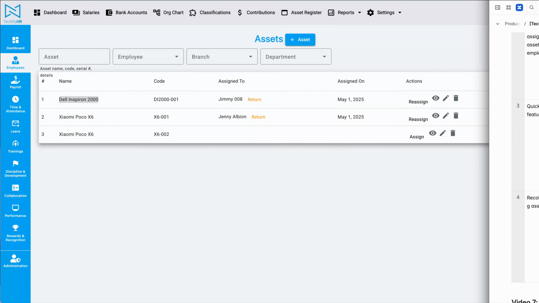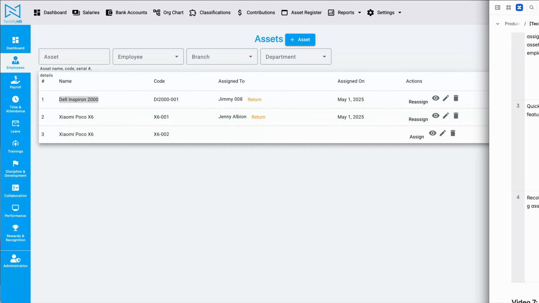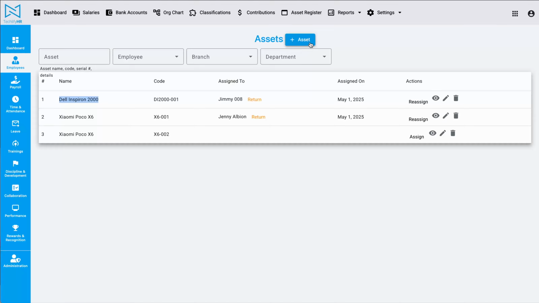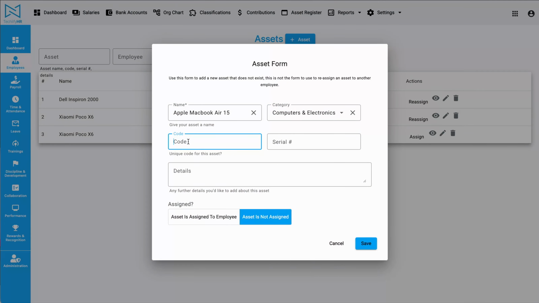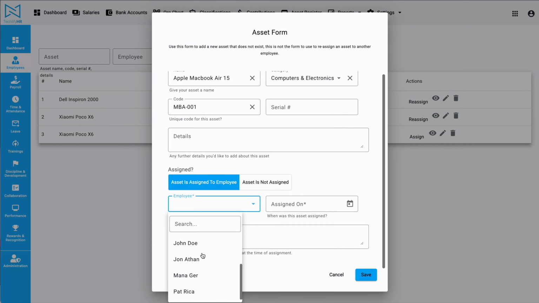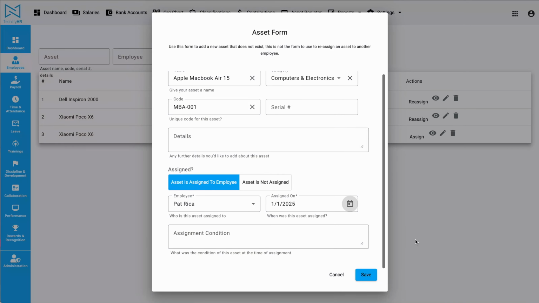This is how you can basically manage assets for employees. And let's go ahead and add a couple more. Pat is also a software engineer in the company, and when she joined on January 1st, she got a MacBook Air, again MBA 001, and this was assigned to Pat, right? And she joined on January 1st, so she got this, right? And it was in brand new condition.